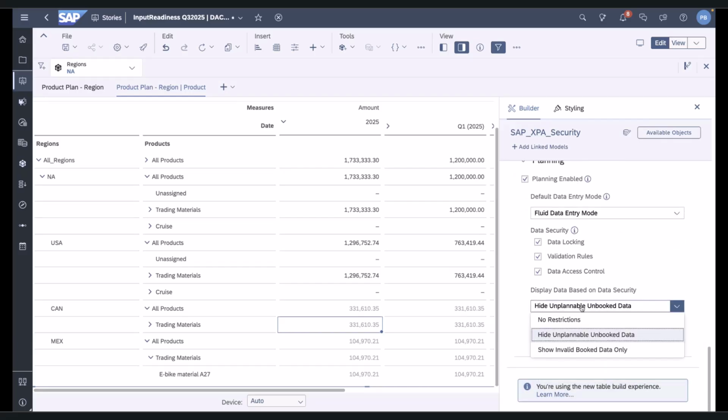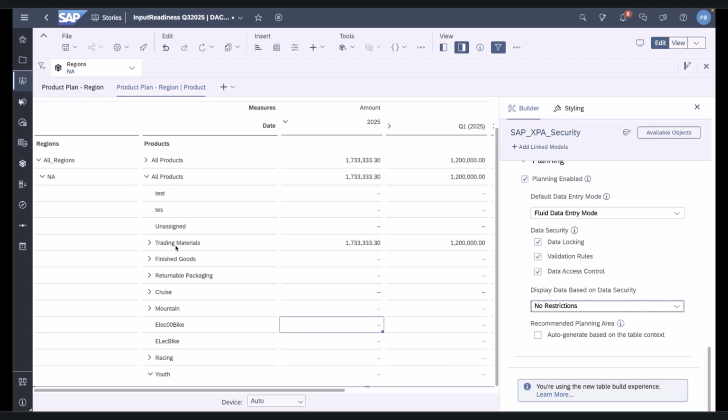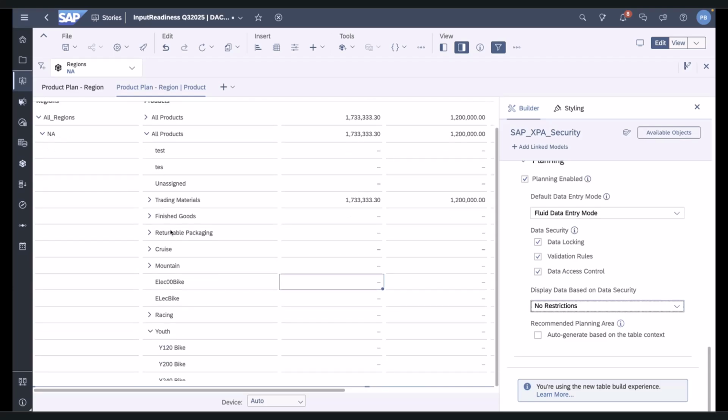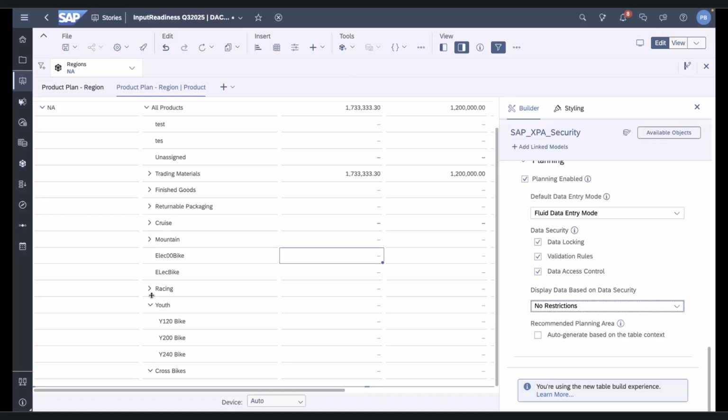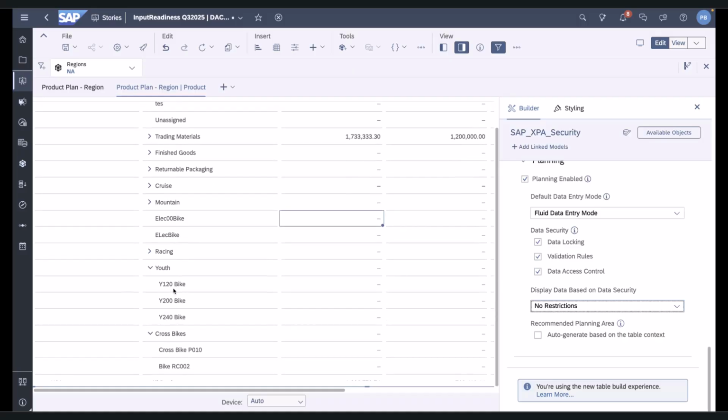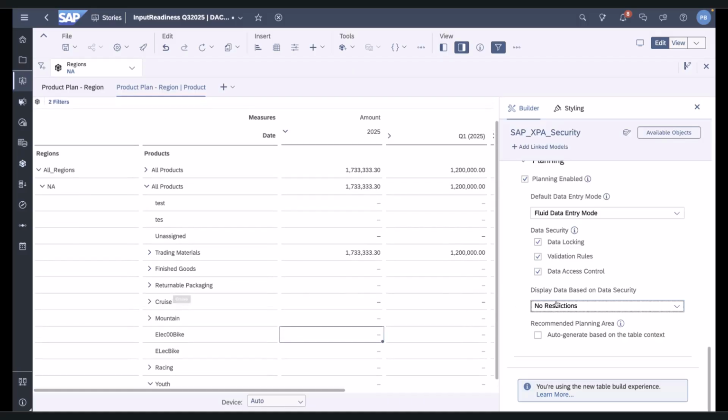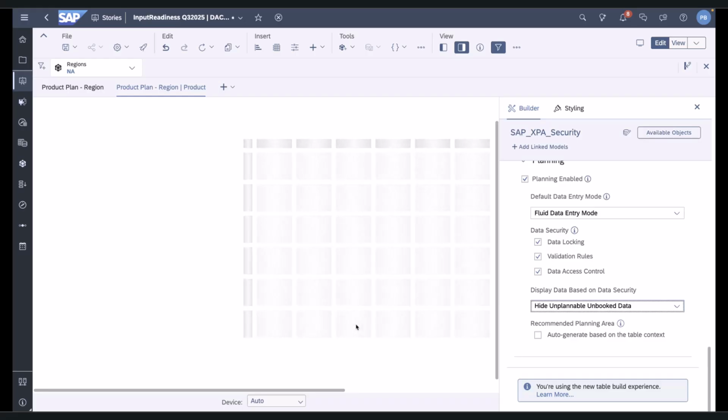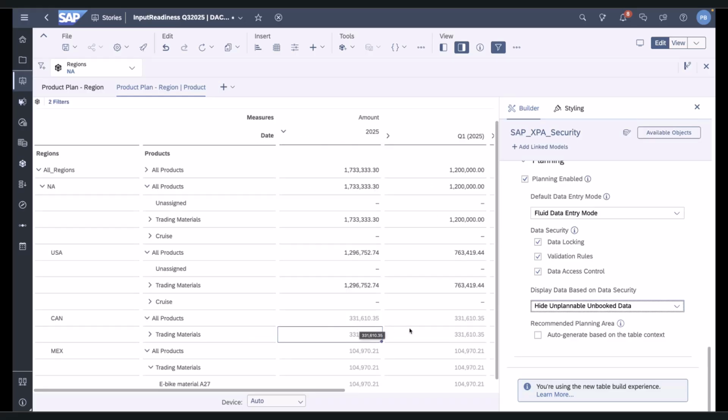As it pertains, of course, to the controlled display for validation rules, I have the same toggle here for display data based on data security. If I set that to no restrictions, then I now see all unbooked combinations. Only the valid combinations are available for data entry, but of course I see all the combinations. Whereas when I toggle this to hide unplannable, unbooked data, I only see the valid input-enabled combinations for validation rules and data access controls. Just note that in the case of validation rules, I would also see booked invalid cells with this selection just for completeness.